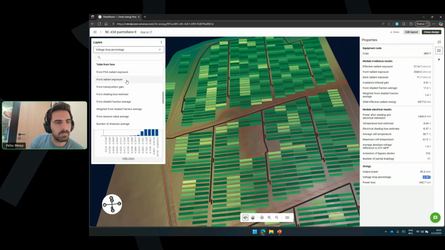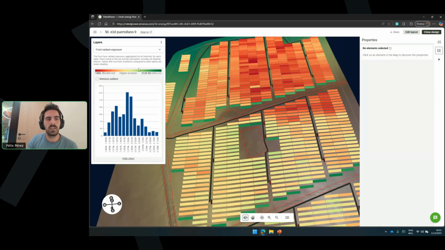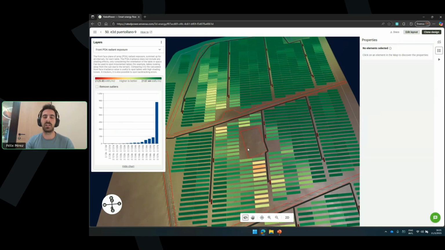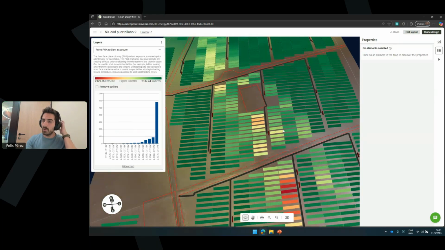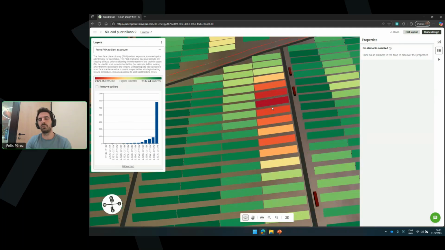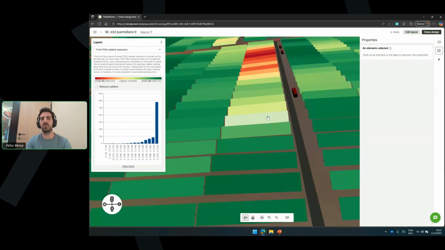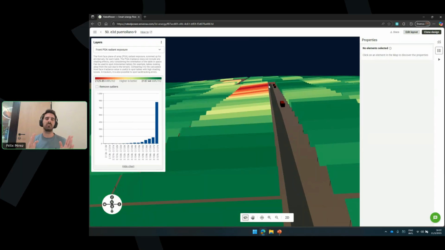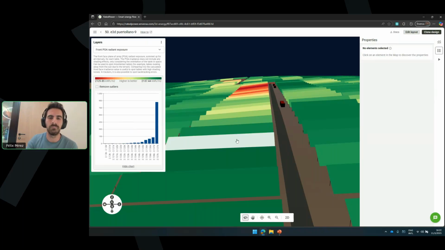We also have the table losses. So this is a different aggregation level. We are now showing results per table instead of per module, right? So that's where you have the one from before. You also have the front POA radiant exposure. So this is the plane of array radiance on each individual table, which is mostly due to misalignment in the table. So for example, here, we can see that the issue is that the tables are looking west, right? And so that's causing a bit of loss in POA compared to the ones near them.